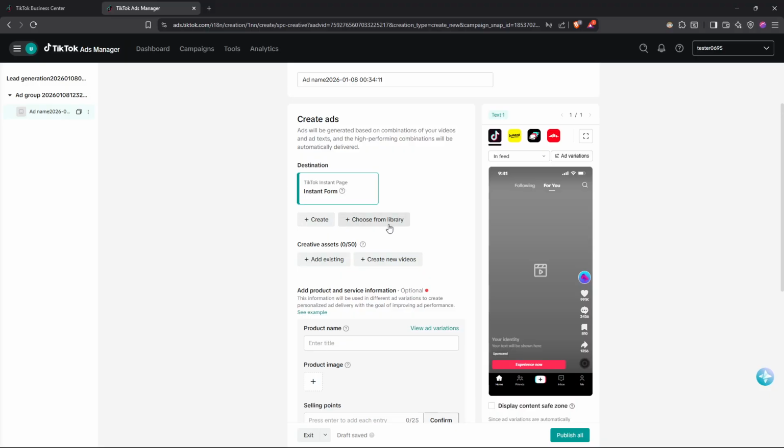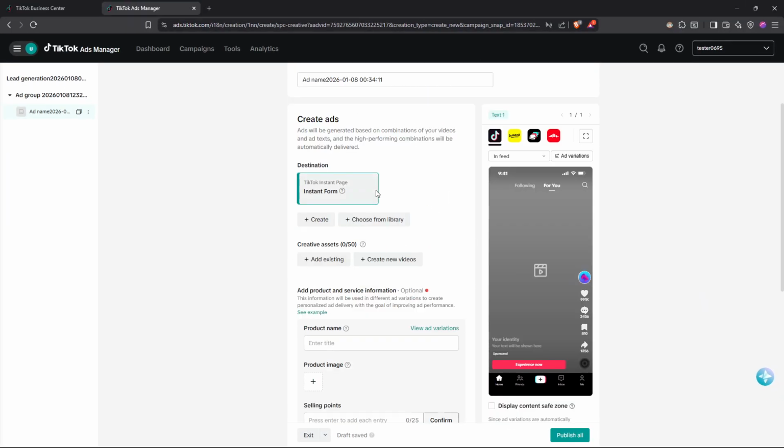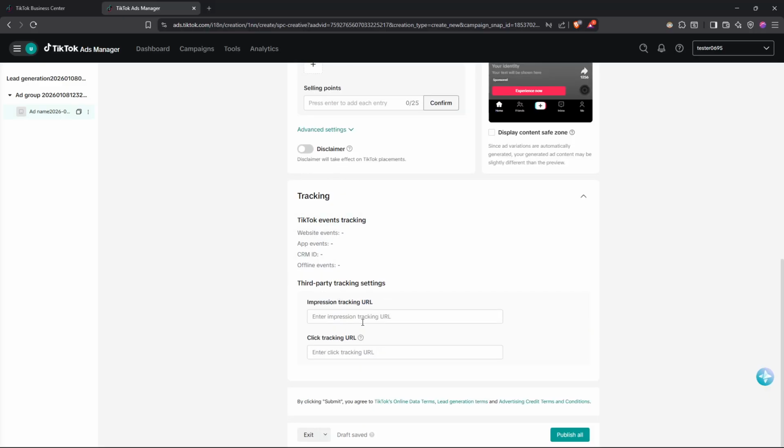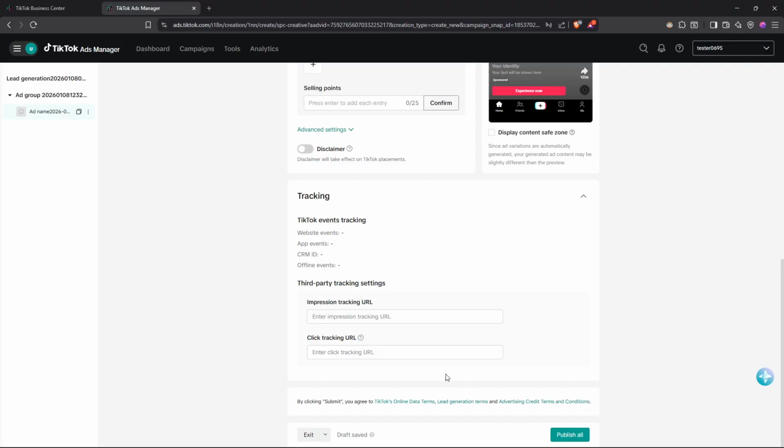You can create, or choose from the library, and basically put your ad right here, and you'll find the overview on the right. You'll be able to see how it looks. Once you finish adding your ad, you'll find any tracking here if you want to enable tracking, and then you can click on publish all. Once you click on publish all, of course, you'll have to go through the payments and pay, and then you should be good to go.